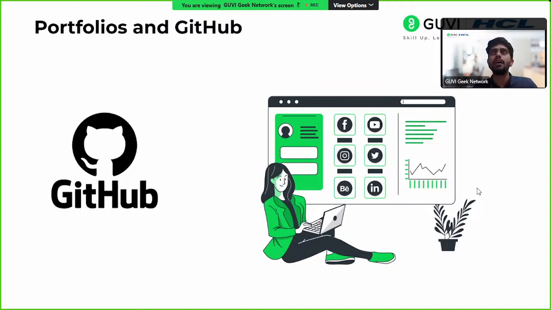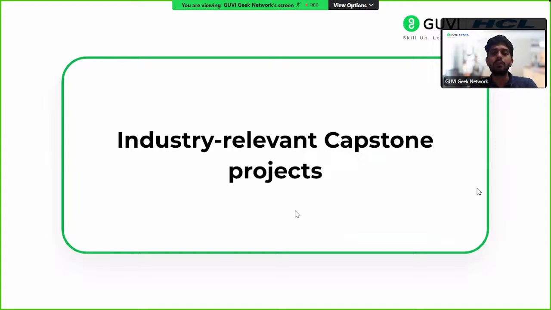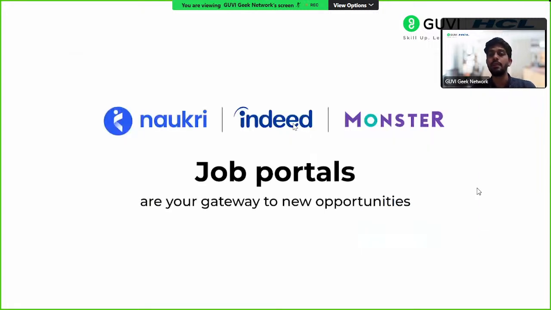And whenever a recruiter visits, they check how many projects you have done, what kind of tools and languages you have used in your projects. So they will know that you have these skill sets, those skill sets, and the particular skill set which that company requires. After visiting your GitHub, they will check your projects, so there should be more projects, I would say industry relevant capstone projects.